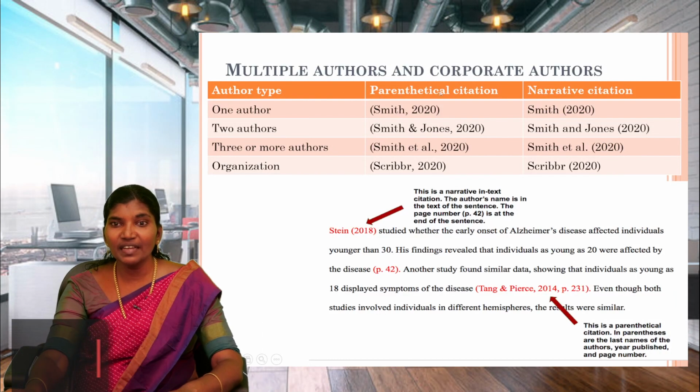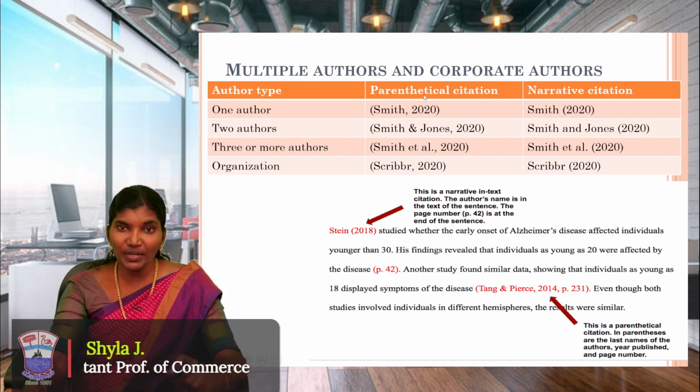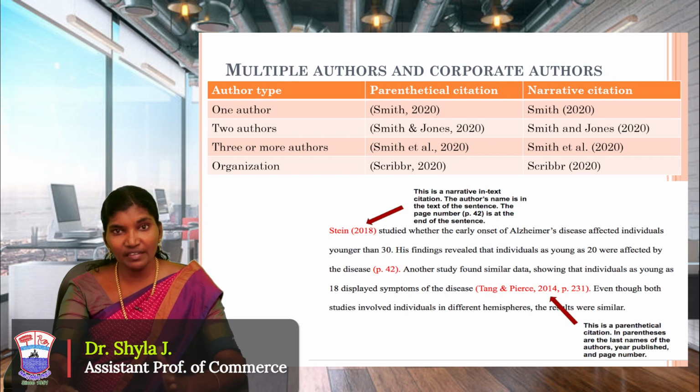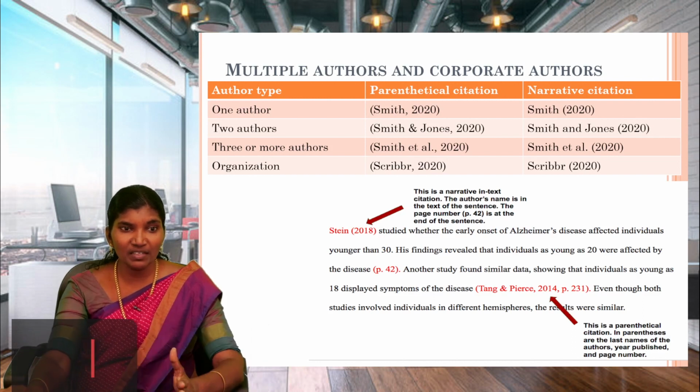And then multiple authors and corporate authors. This is also something we have to understand very well. First, when you are quoting content written by one author, you can quote by parenthetical citation in the form of Smith, year of publication 2020. And if it is a narrative citation, then you include the year of publication only within the brackets, and the author name goes right outside the parenthesis.